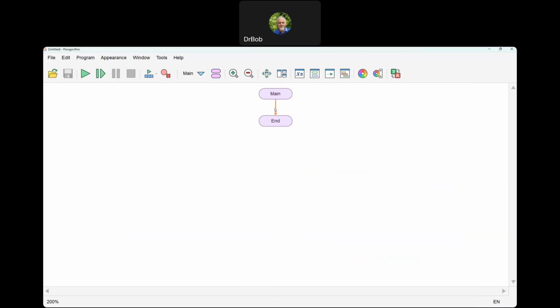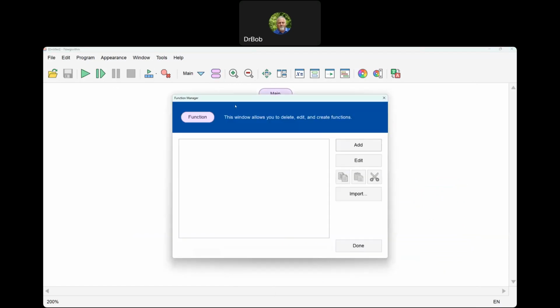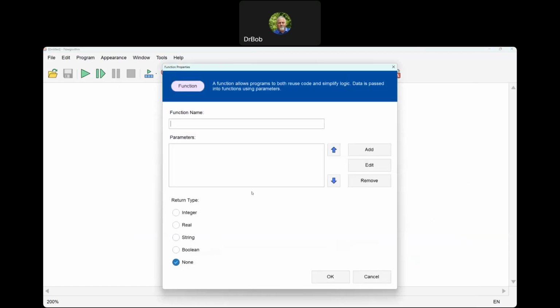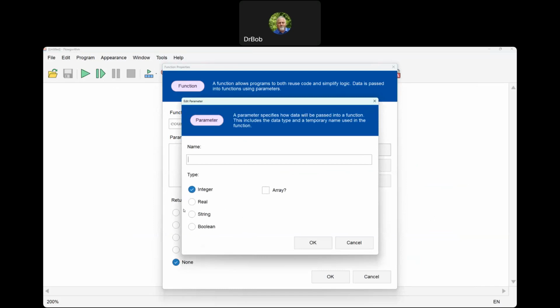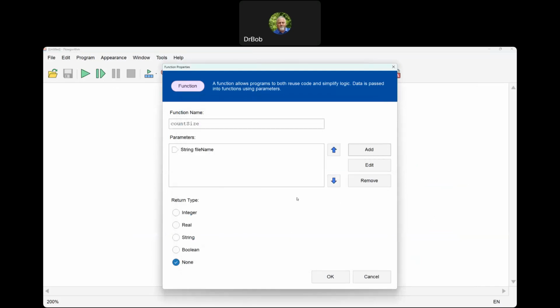First thing we're going to do is create a subroutine. I'm going to add a function, which is a subroutine, and I'm going to call this first part count size. Count files. Well, let's call it count size, probably a little better term. And in that, I want to have a string, which I'm going to call file name. A string value for file name. And that's all I'm going to have in it.